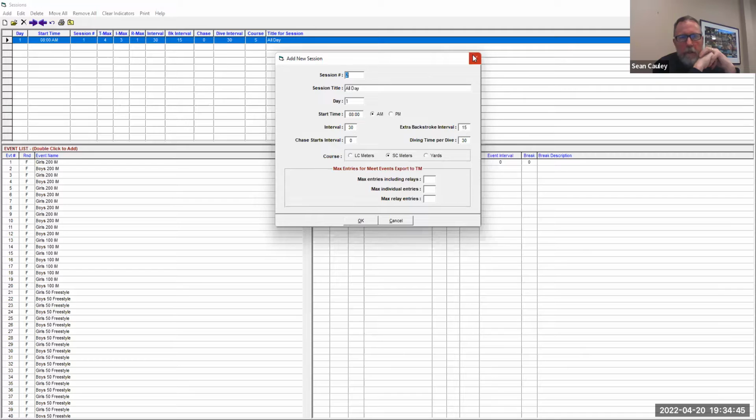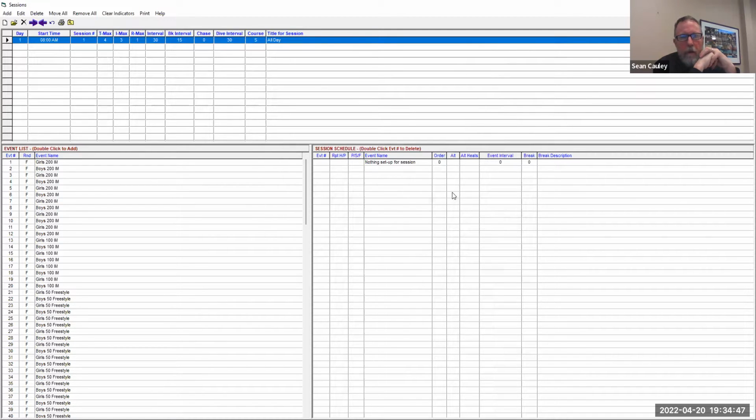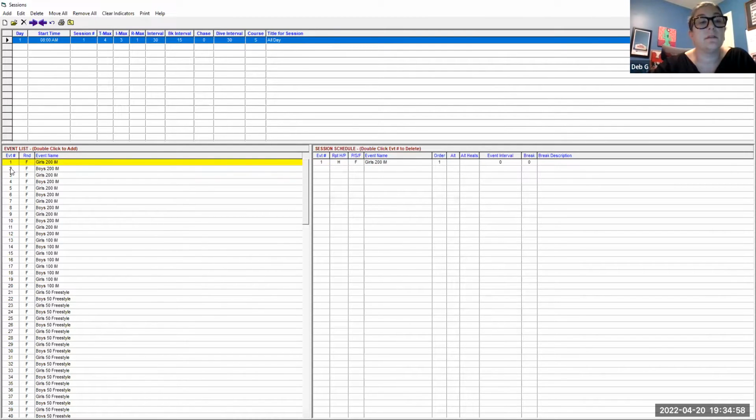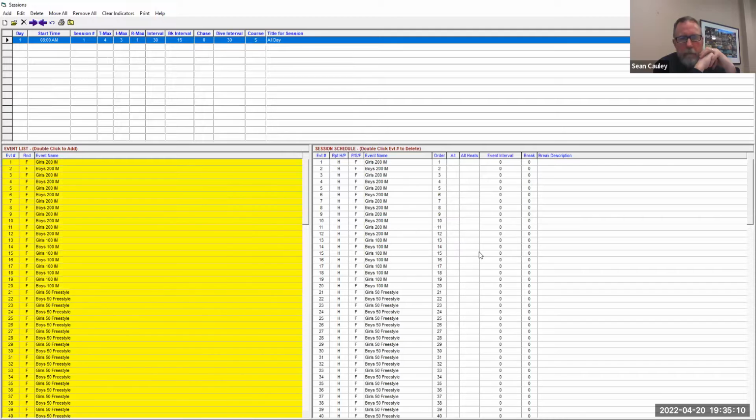Okay, that's done. So now you want to put the events in that session, and the way to do it is you just double click on them. So I have to double click on everything? Or if you're smart enough to know the trick of selecting the first and last and everything goes, then good for you. There you go. That works too, that's much better than clicking. Nobody wants to watch me click on 150 things.